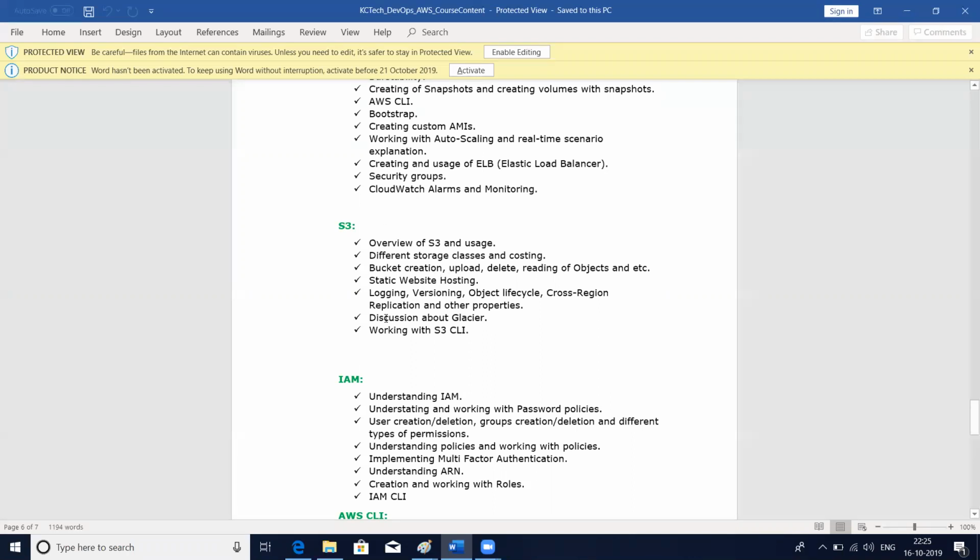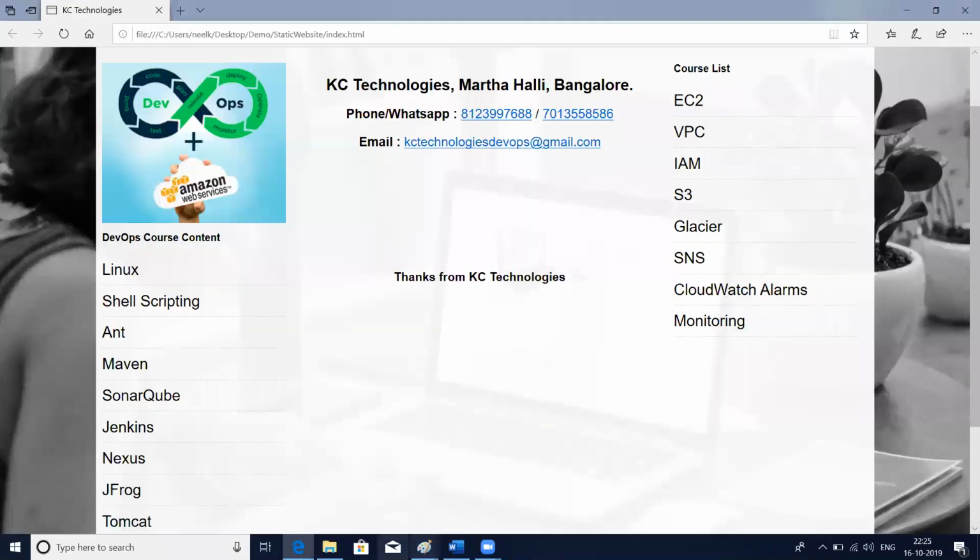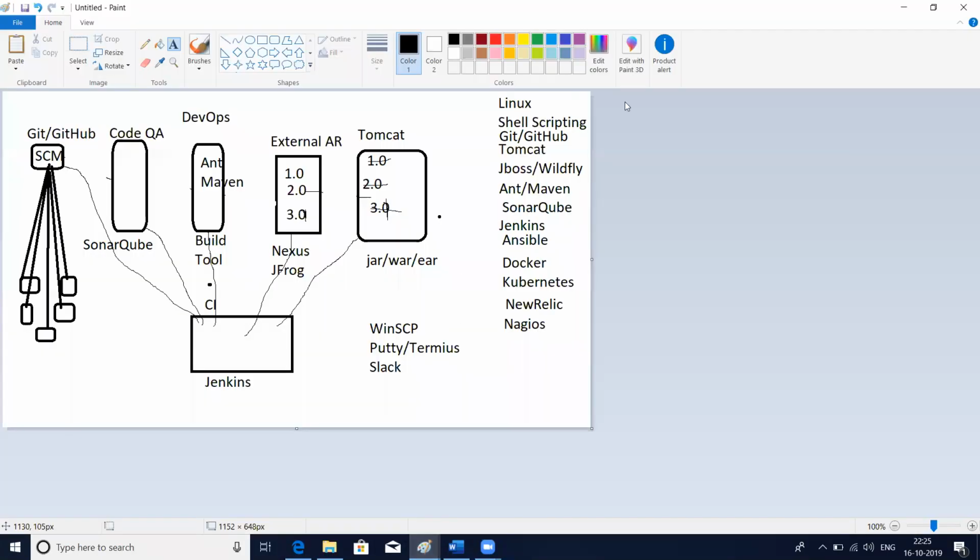We'll also discuss how to create cross-region applications, object lifecycle, commands and all. Next, IAM, one of the popular ones. What is this IAM?